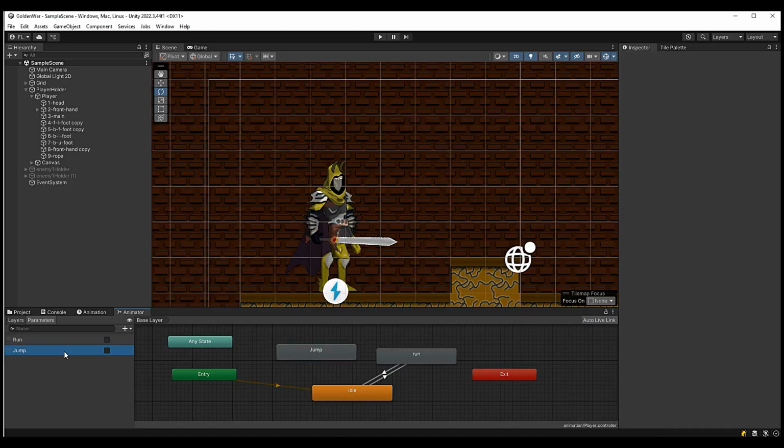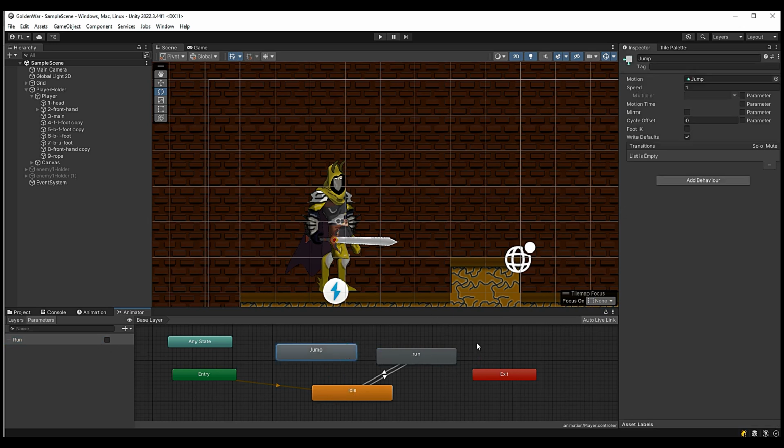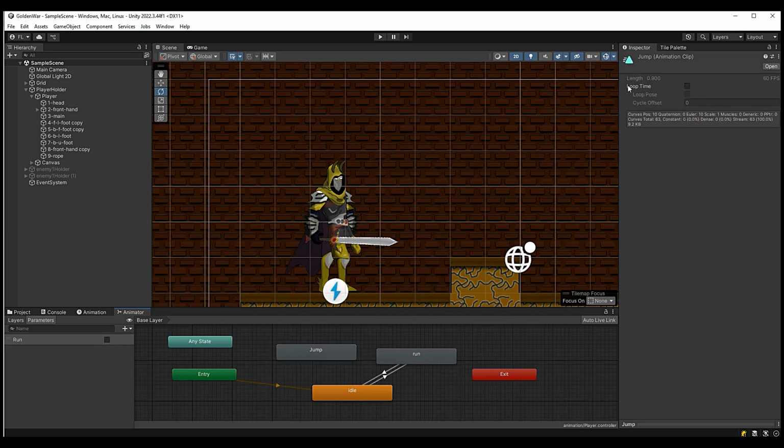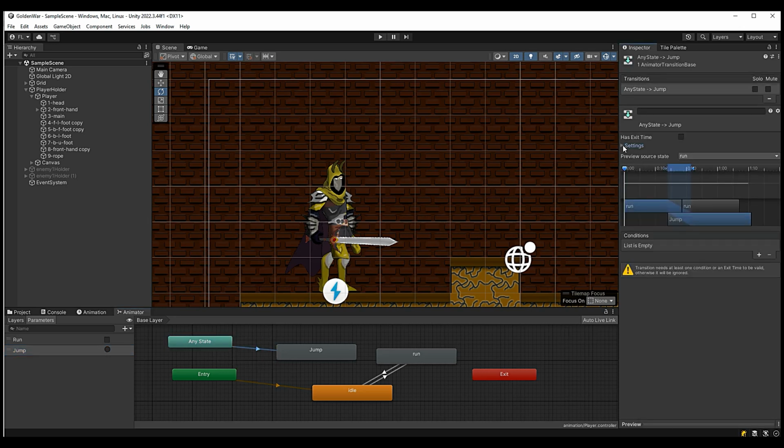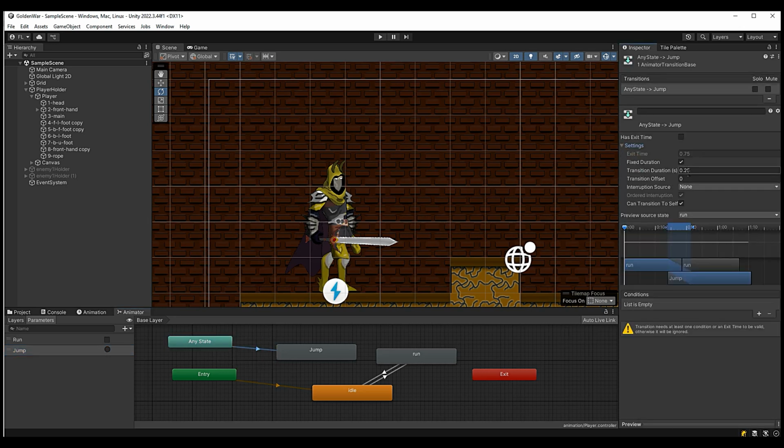And now for the jump, you see this is Boolean, and it's better that you use Boolean, it is loopable. But as it's only triggered once, we can use triggers. So I delete that, and then I say trigger, jump, and you should go to any state and make transition to jump. So this is jump, and the most important thing is that, okay, it jumped.